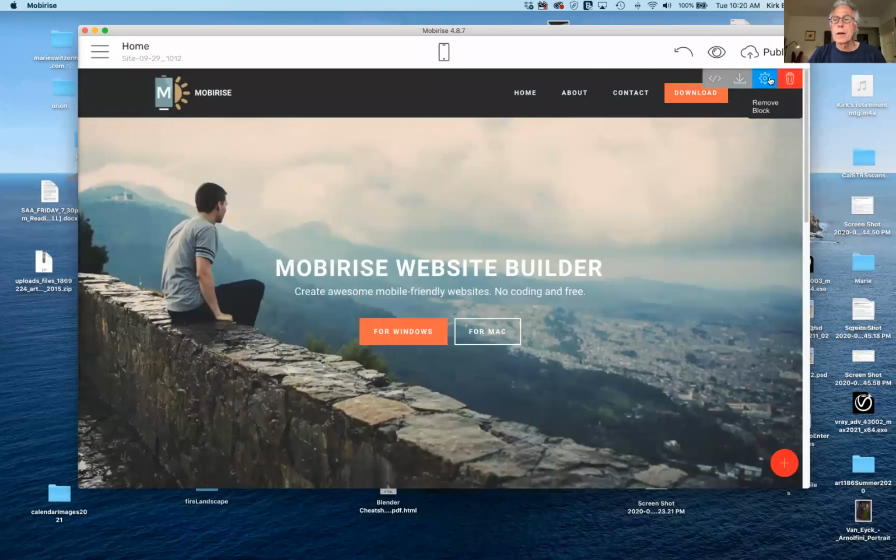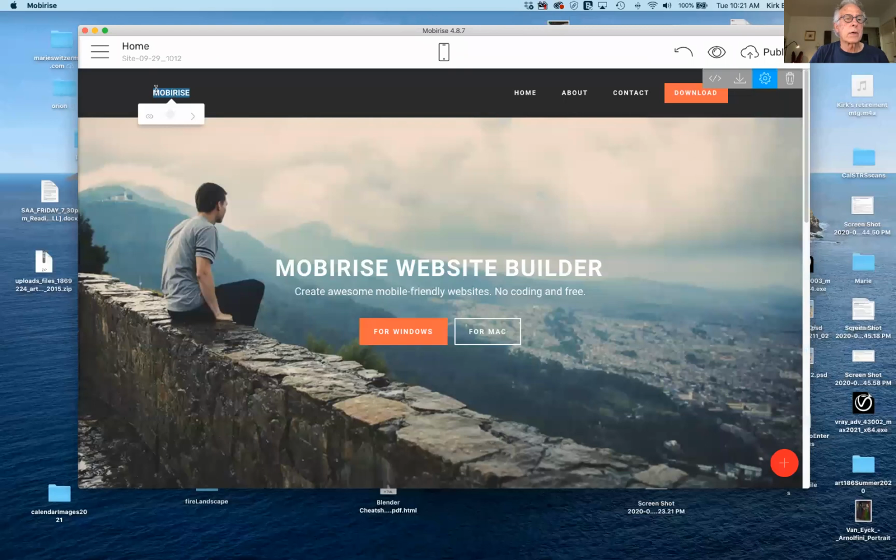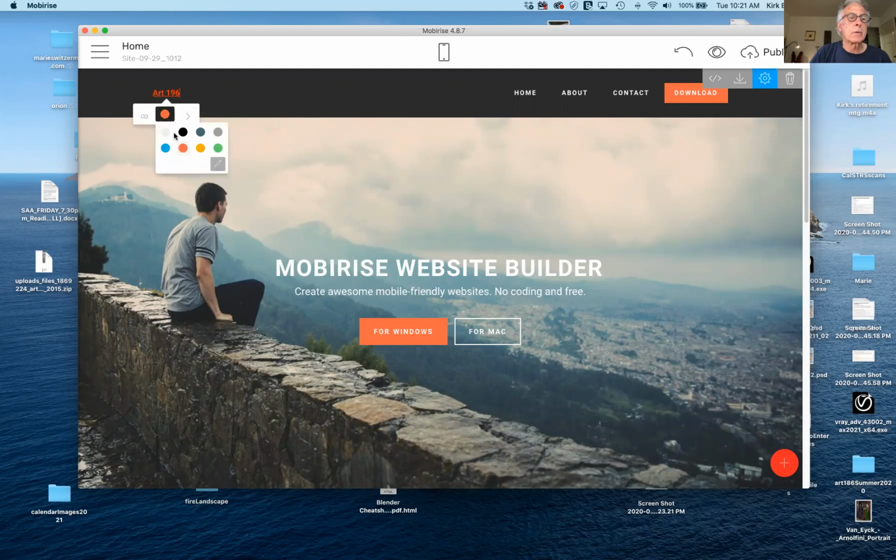But I'm going to go back again and I'm going to turn that part off. I'm going to go ahead and decide I don't want the logo. But I am going to change this. I just highlight the text and I put in Art 196. So I've changed that. If you want to change the color of the text, I click here. So if I'd rather use this color, red, or if I want to go back to the gray that I used before, the light gray, I can.